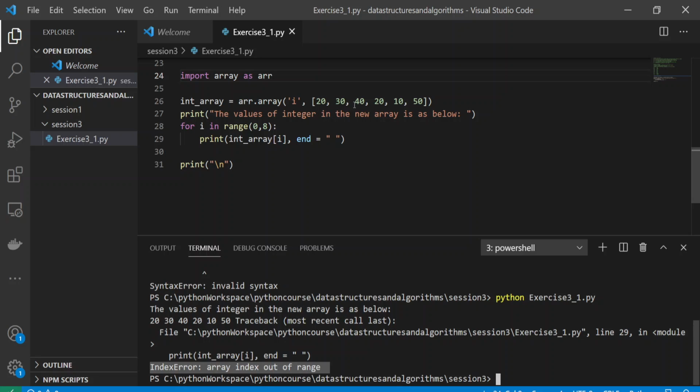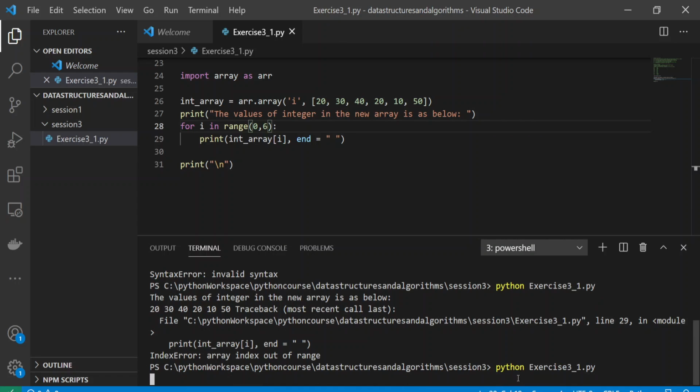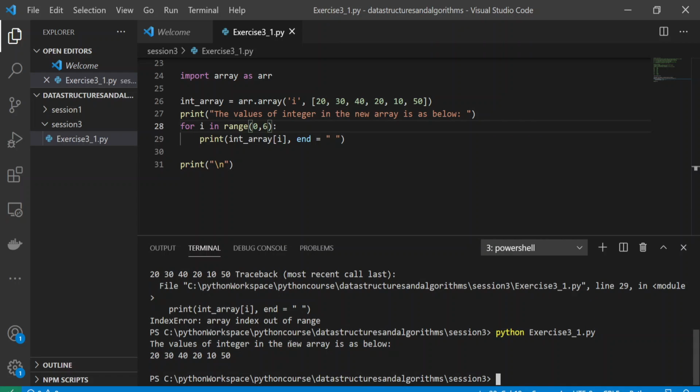This is 0, 1, 2, 3, 4, 5. So I'll give 6, and now let's see. Yeah, now it printed correctly. If I had given 5, then it would not have printed the last element. Yeah, so now it printed the first one. The value of the integer in the new array is as below: 20, 30, 40, 20, 10, 50.